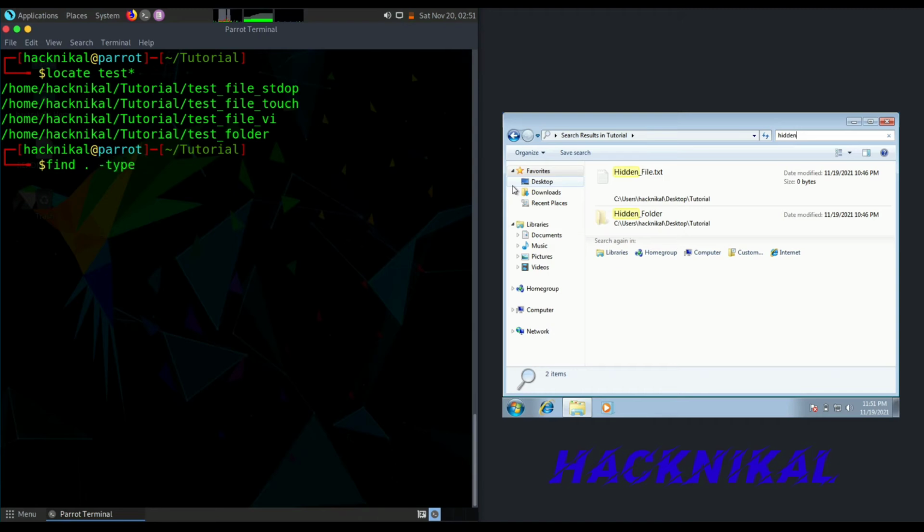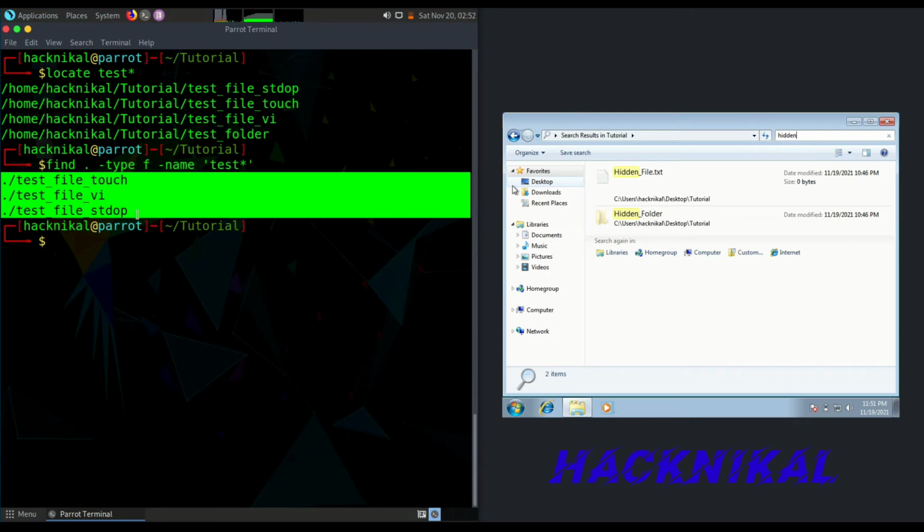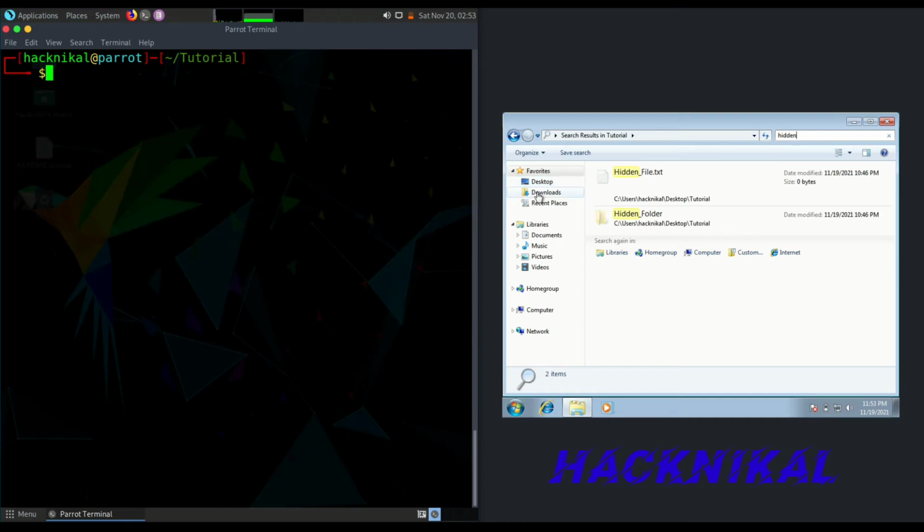Then what I need to find: I need to find files only, so I will give f. If you want to find any directory, just specify d. Then you need to specify name. In this I will use test star, all the files which are starting with the name test, inside the current directory. So it has given me three results: test file, touch file, and stdop. If I want to find any directory which is starting with the name test, I'll just give type as d for directory.